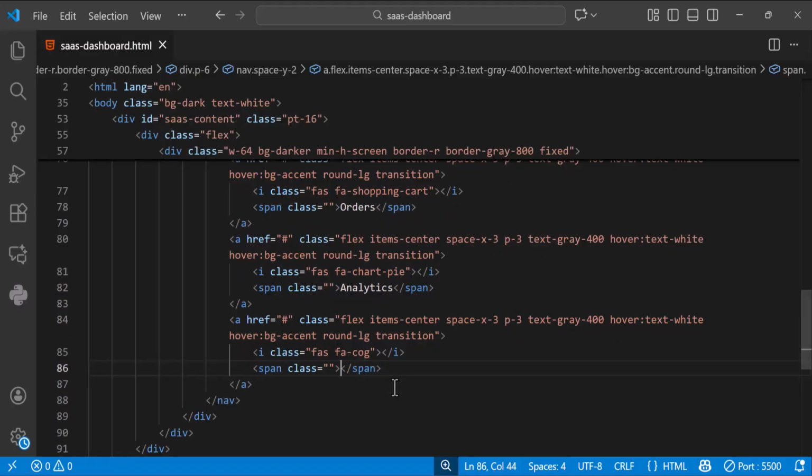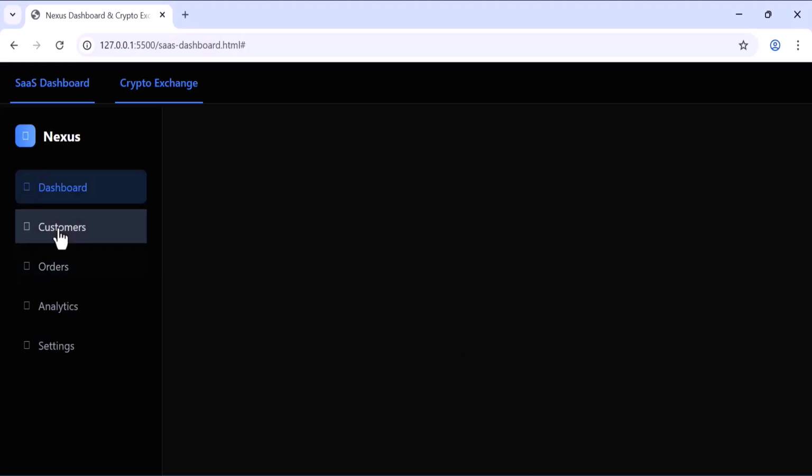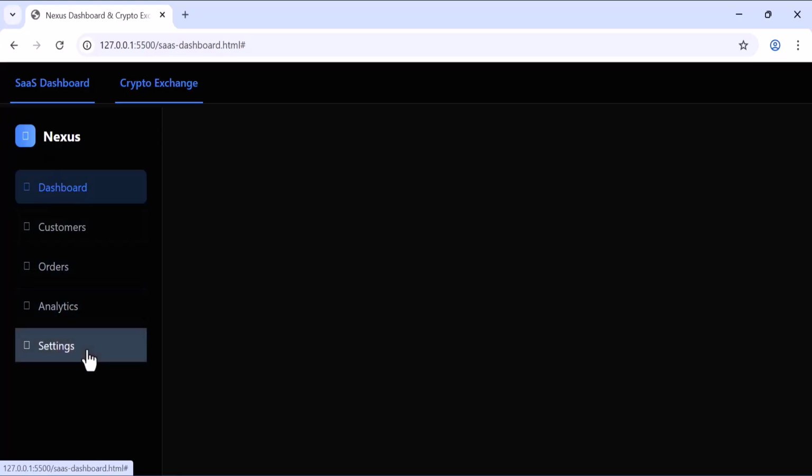Inside the span, we're going to say Settings. So if we look at our website, you see it's coming to life, and slowly by slowly, it's looking good.